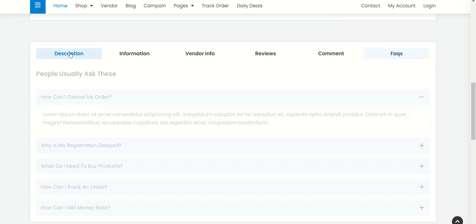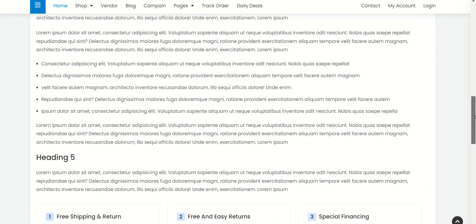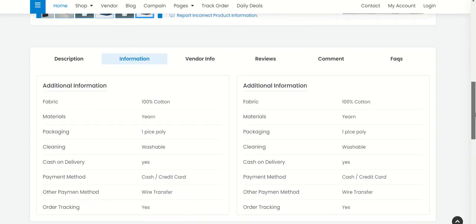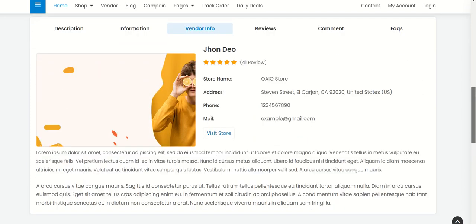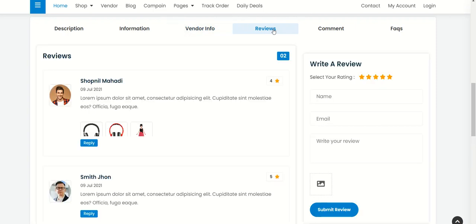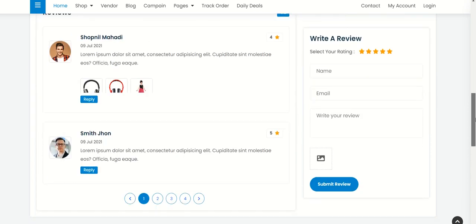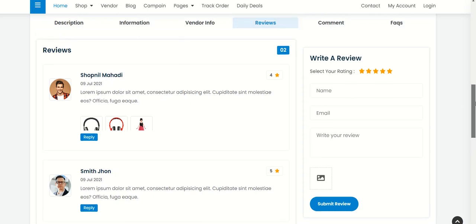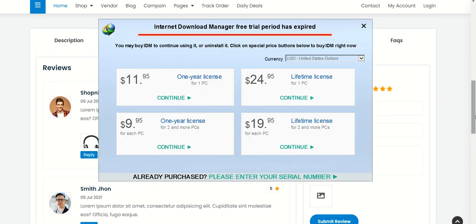And from these sections you can see the descriptions and all the information and details of the products, and the vendor, which vendor has put these products on this platform and is selling them. You can get all the information about that vendor and the reviews. All the buyers can put a review and rate these products.